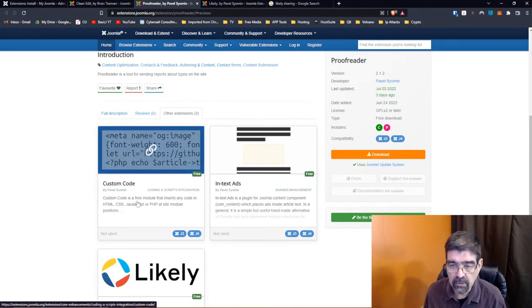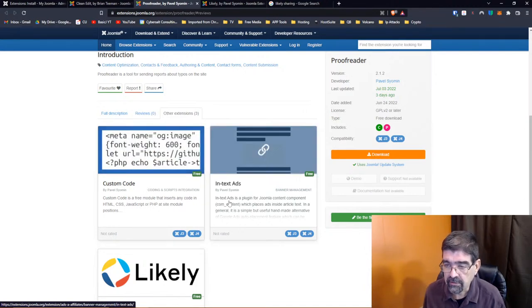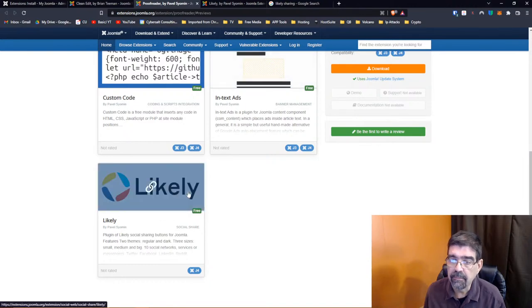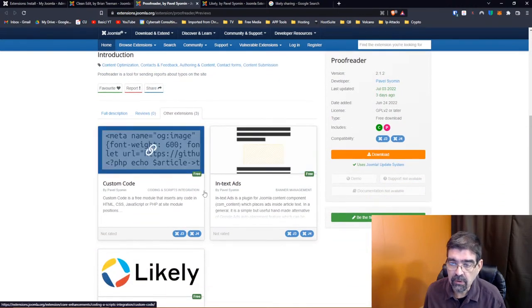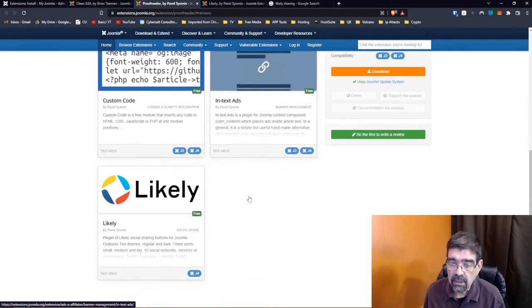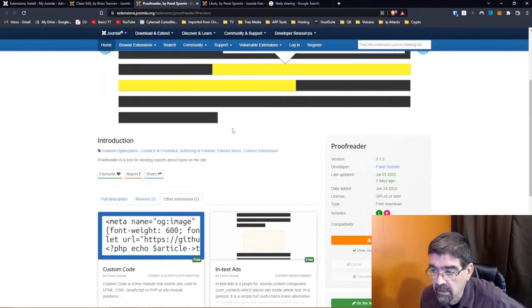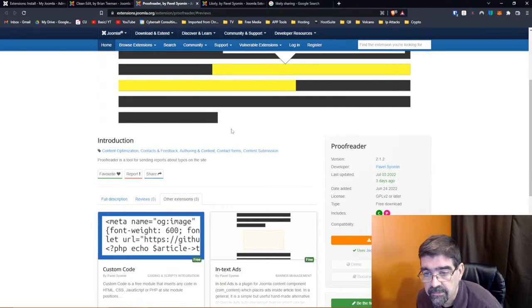Custom code. Custom code is a free module that inserts any code in HTML, CSS, JavaScript, or PHP at site module positions. Okay. In-text ads is a plugin for the Joomla content component which places ads inside article text. In general, a simple but useful handmade alternative of Google Ads auto placement. All right. Oh, and he did the likely one. All right, so he's got custom code, in-text ads, and the likely one, and also proofreader, which we were just looking at. All right. Neat.